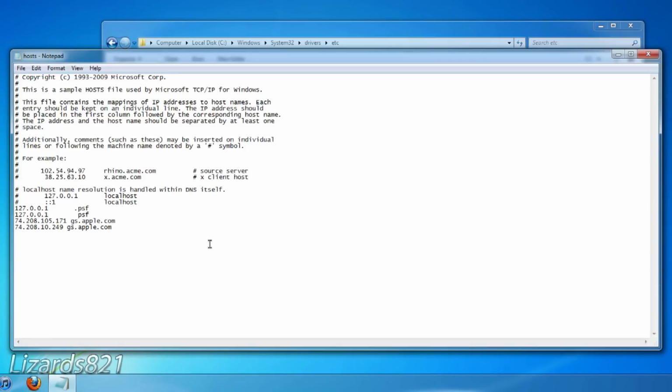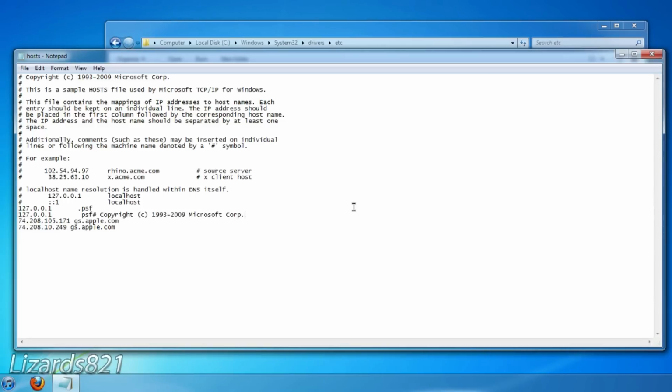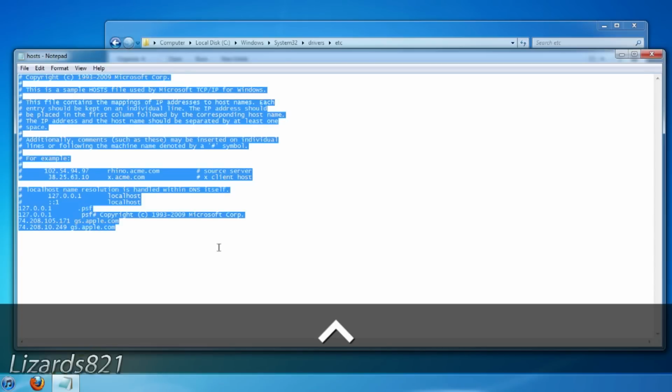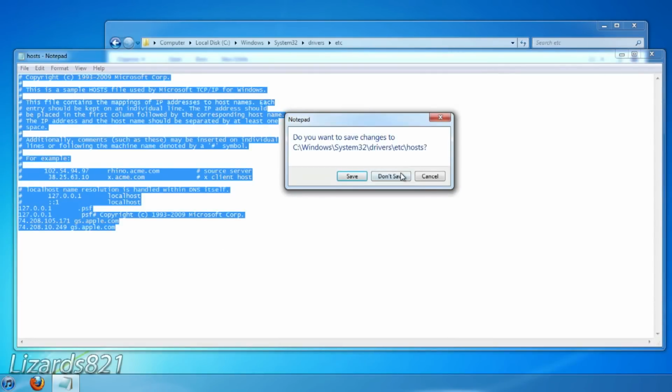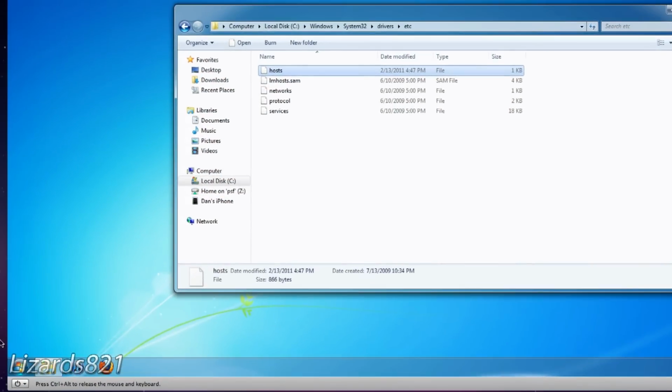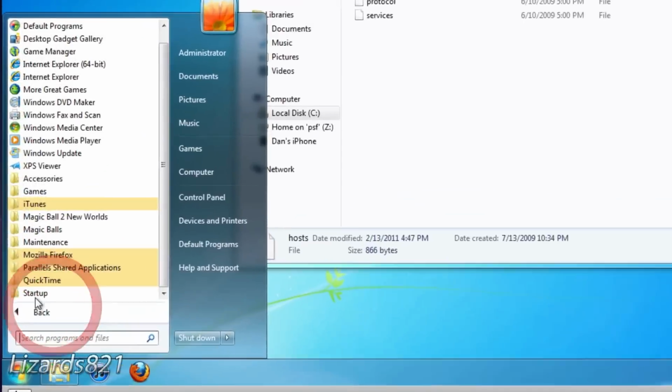So if you have Windows XP, you could just press Ctrl S and begin the rest of the video. However, if you have Windows 7 or Vista, like I do, what you need to do is press Ctrl A to select all the information, then press Ctrl C to copy it, and then close out this file. Don't save it.